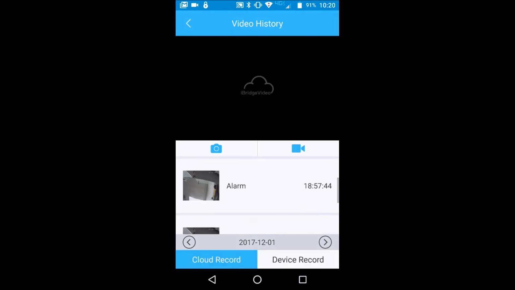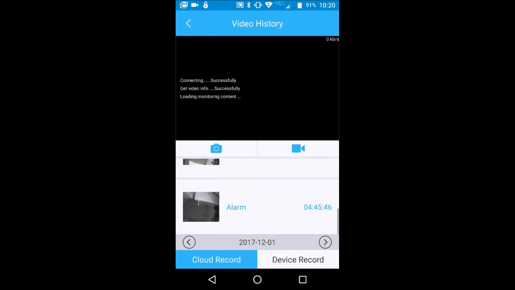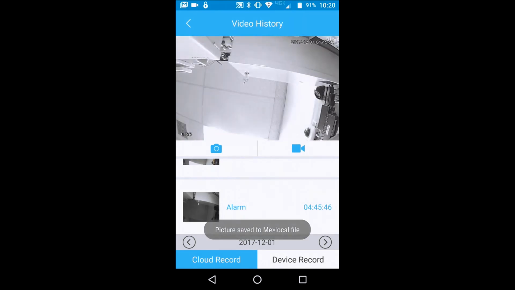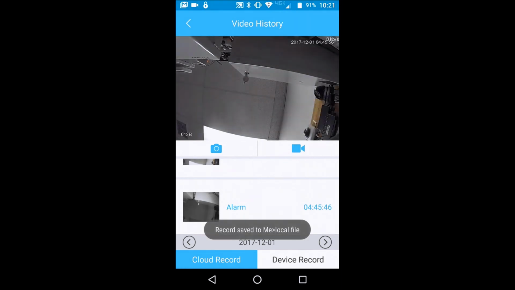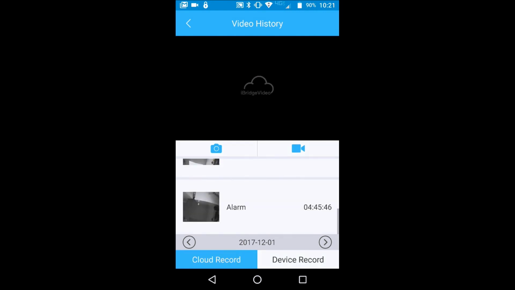So if we were to go back to cloud recording and say select an alarm event here, and again, I wanted to snap a picture of this event. And if I also wanted to save some video on it, just a couple of seconds, and I can save this. So now how do we access this information on the phone?